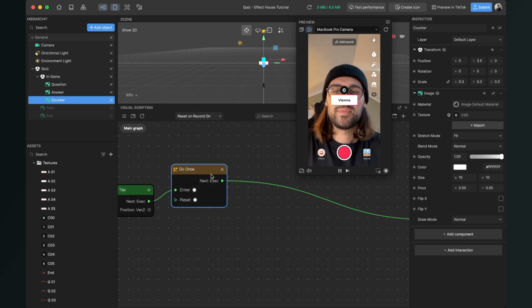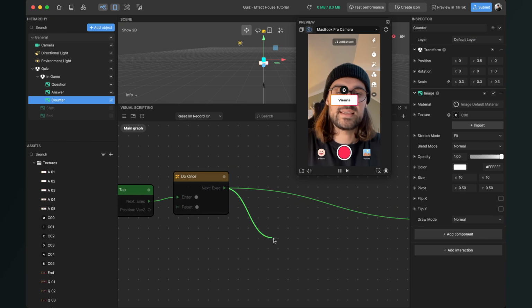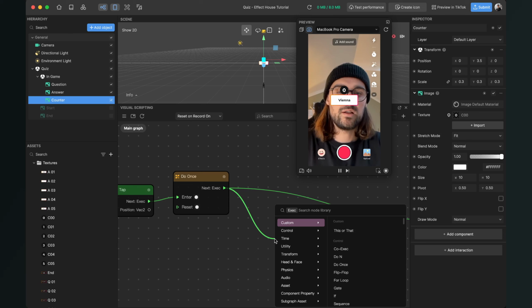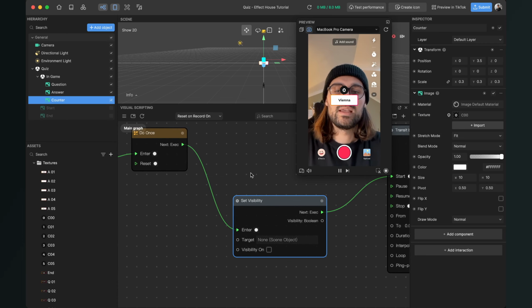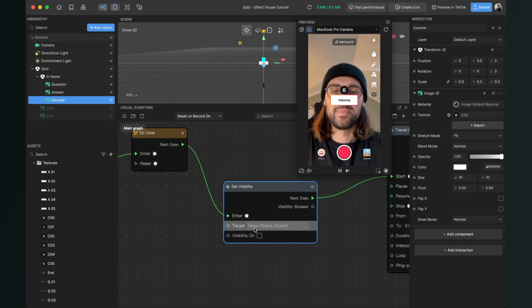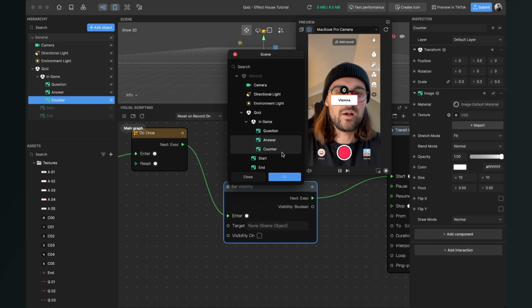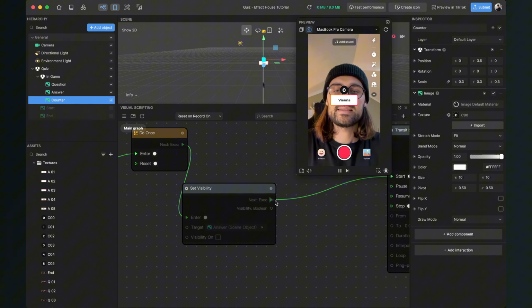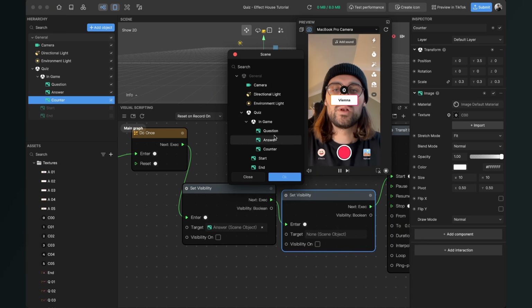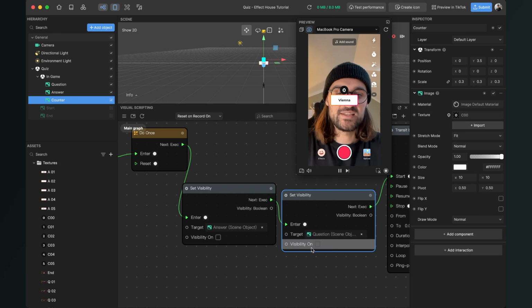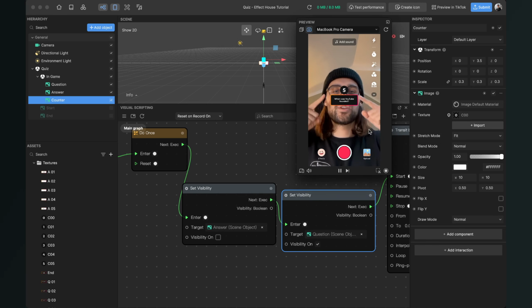So now behind the do once, we can set our visibilities. So drag along, and then here we will search for set visibility. Now this will be the answer. So the answer will be off. And of course we need another set visibility node, and this will be the question. And the question will be on, of course. So select the question image, and here don't forget to set the visibility on. Now when I tap on the screen, we should start with our question.